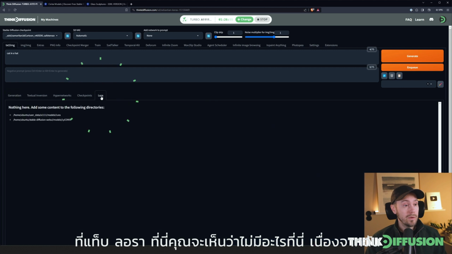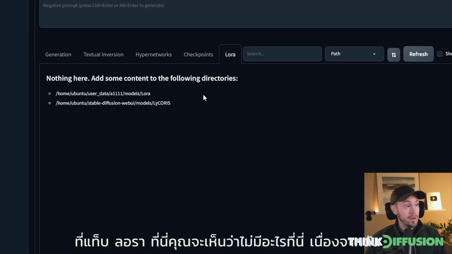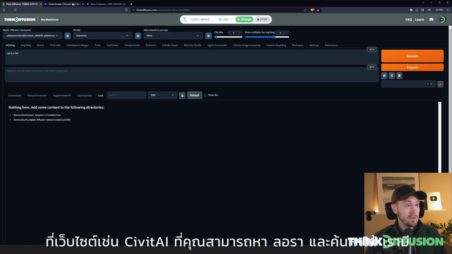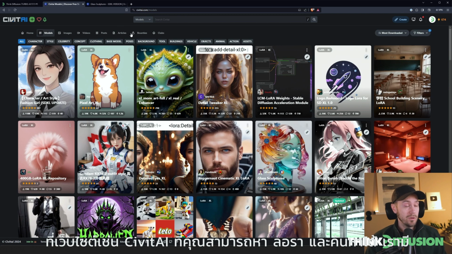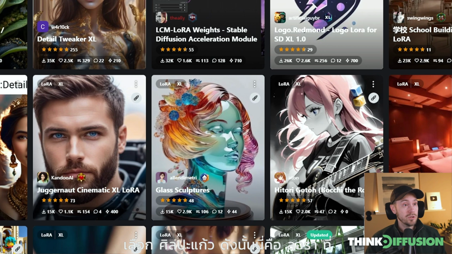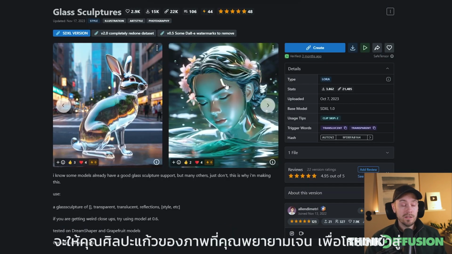Now if we go into the Lora tabs here, you can see there's nothing here. That's because I haven't installed any Loras, so you're going to need to do that. We will go to a site like Civit AI where you can find Loras, you can search for them. I have selected this one here, the glass sculpture. So this is a Lora that will give you glass sculptures of what you're trying to achieve.